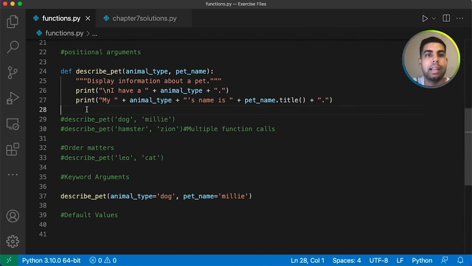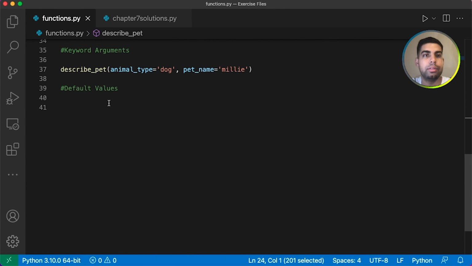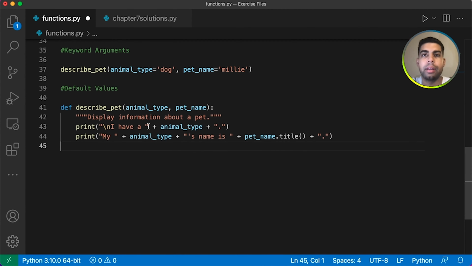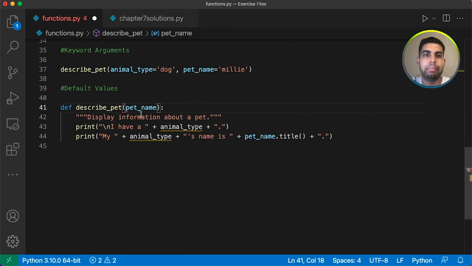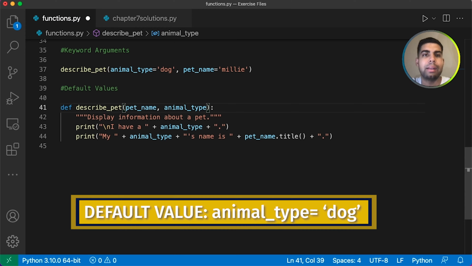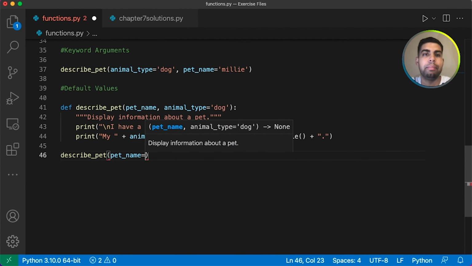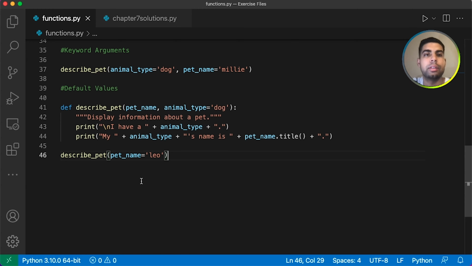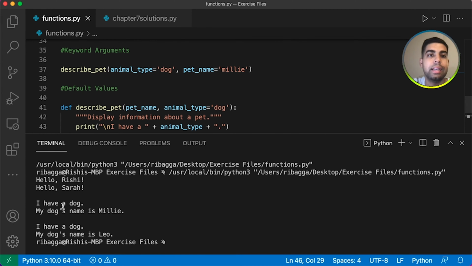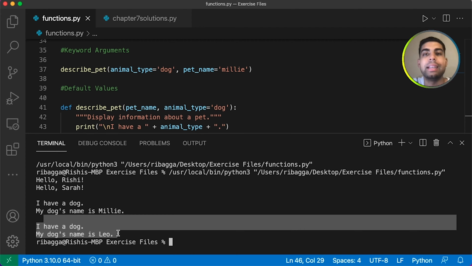So I'm going to go ahead and copy the above code and paste it below here. But this time I'm going to change the order and start off with pet_name. And then I'm going to put animal_type as my default value and set it to dog. And then go ahead and call this function with my pet_name equaling Leo. So now if I go ahead and run this, we can see I have a dog and my dog's name is Leo. So what have we done here?